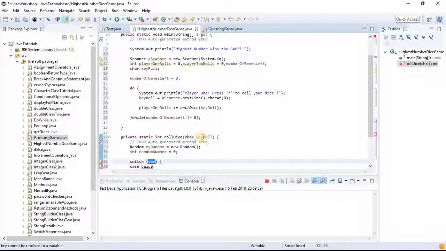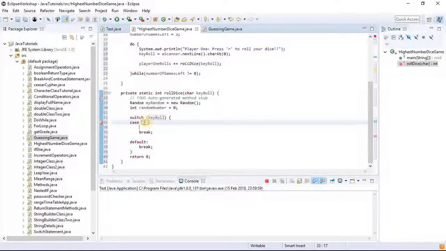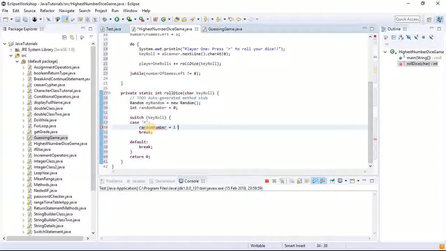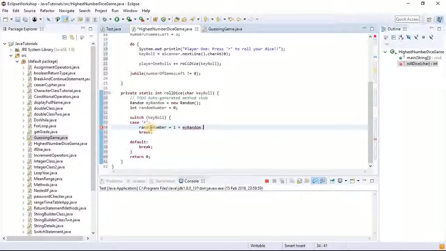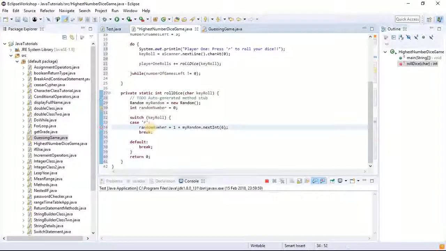Okay, so what we're going to do is use a switch. This will help us to check this key roll. The first thing we want to check is if it has a value of R. If R is there, we are then going to say that randomNumber will be equal to 1 plus myRandom.nextInt(6).